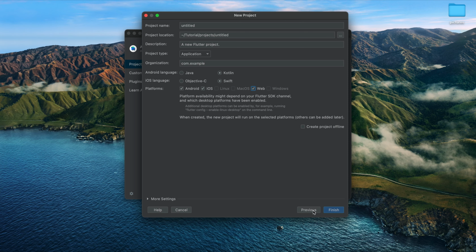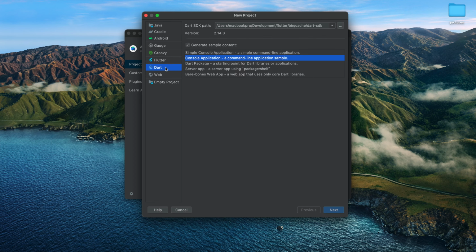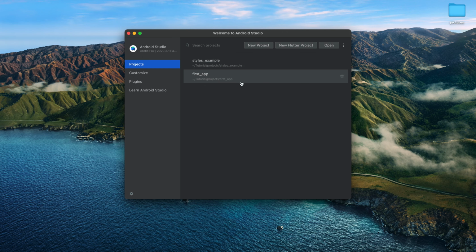So let's click on previous. I will not create one, I was just showing you. And here in the Dart, instead of going to Dartpad online, we can now create new projects for Dart and work with Dart locally. So now let's head to our project.